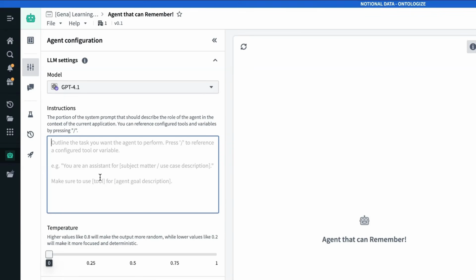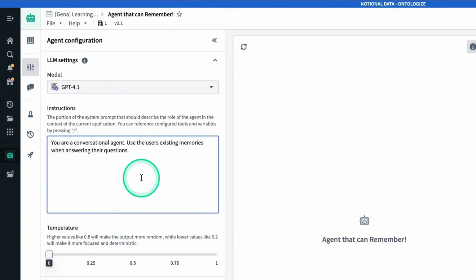So now we're going to write our prompt. You are a conversational agent. Use the user's existing memories when answering their questions. Okay, so that's going to be the first part of our prompt.